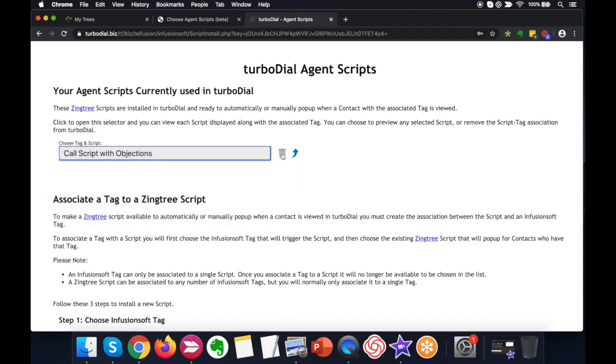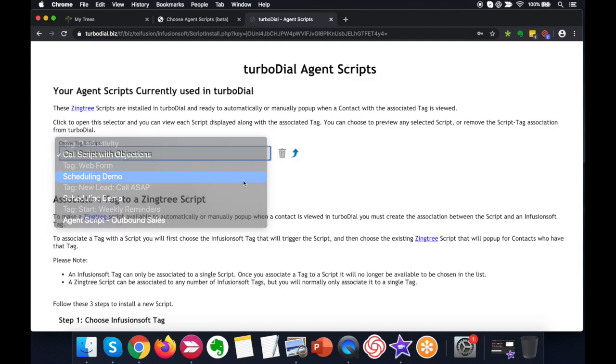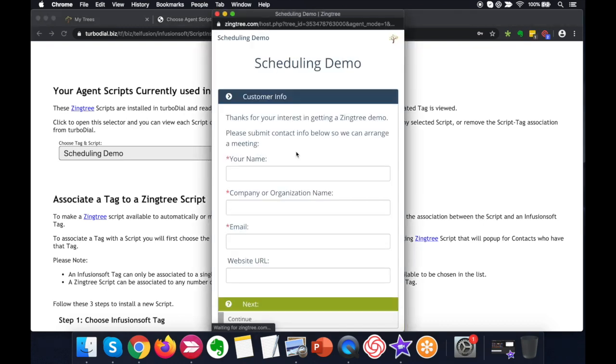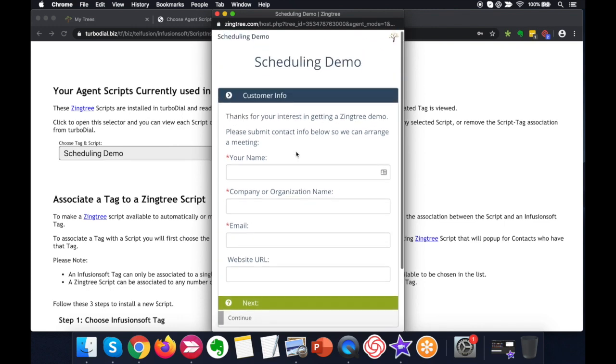Now using these icons, so this trash can icon allows us to delete a tag script association. So you can choose a tag script association, then click this icon to delete it. You use this blue up arrow icon to preview a given tag script association. Or maybe better said, you're able to preview the script associated with a given tag.